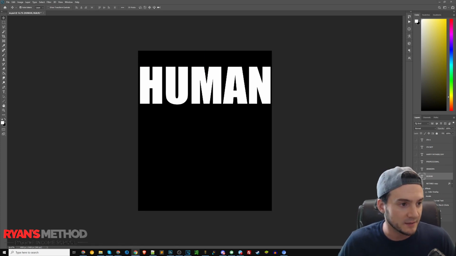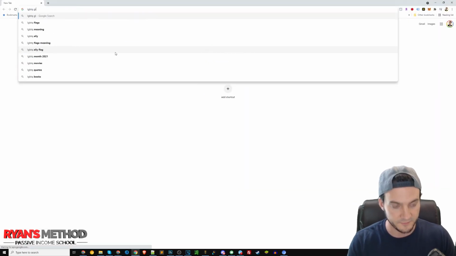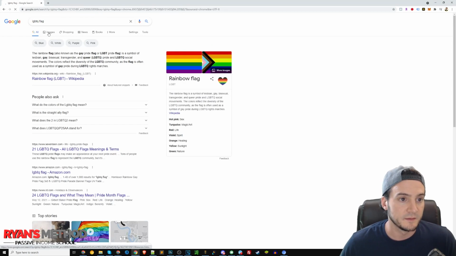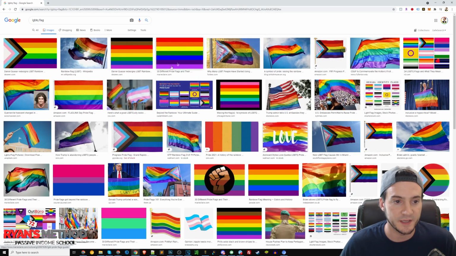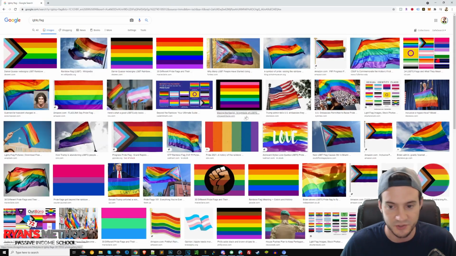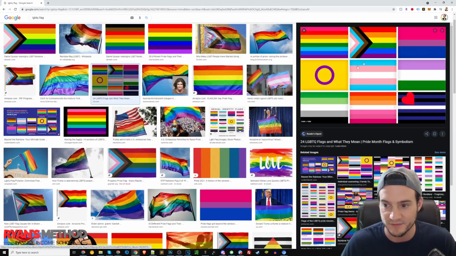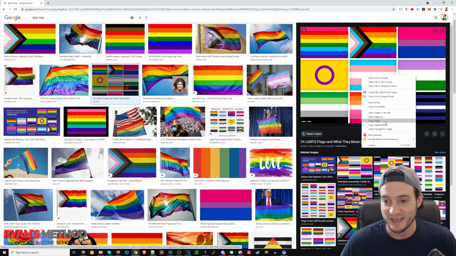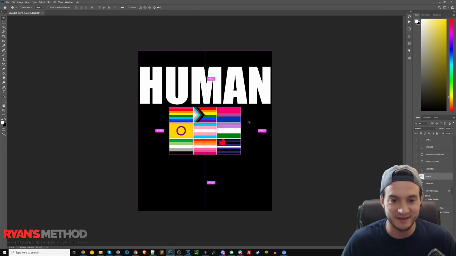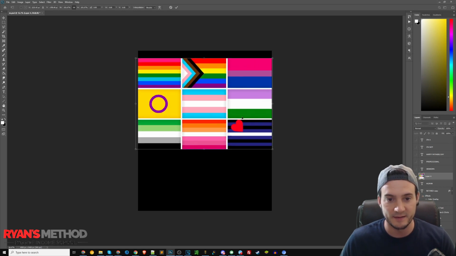Now what I'm going to do here is go to Google and type LGBTQ flag. I'm going to go to images, and this may not be a perfect reproduction of what they've got going on here, but it's going to show you very quickly how to execute this. You'll just need to go and find the rest of the flags, or maybe I'll just do this and take this image and put it over top like that.